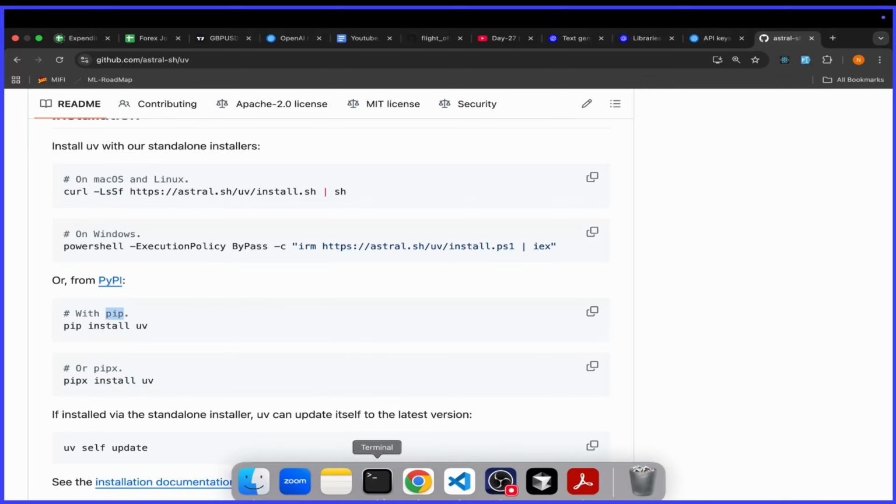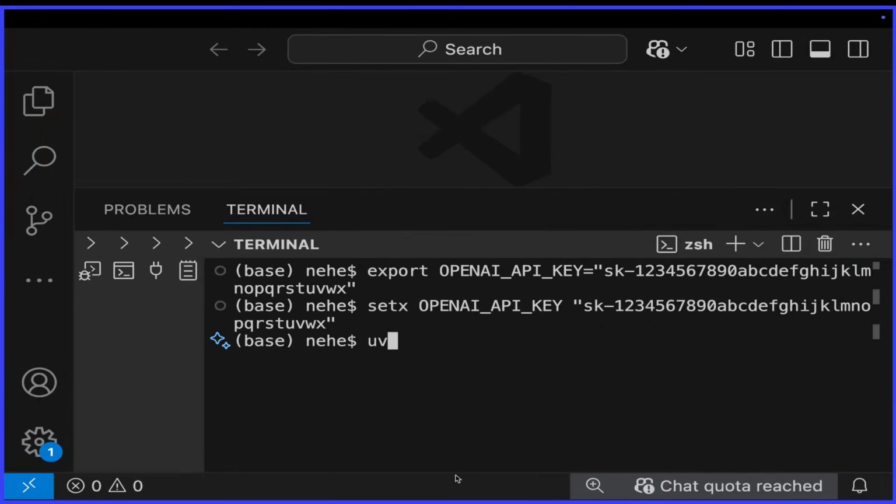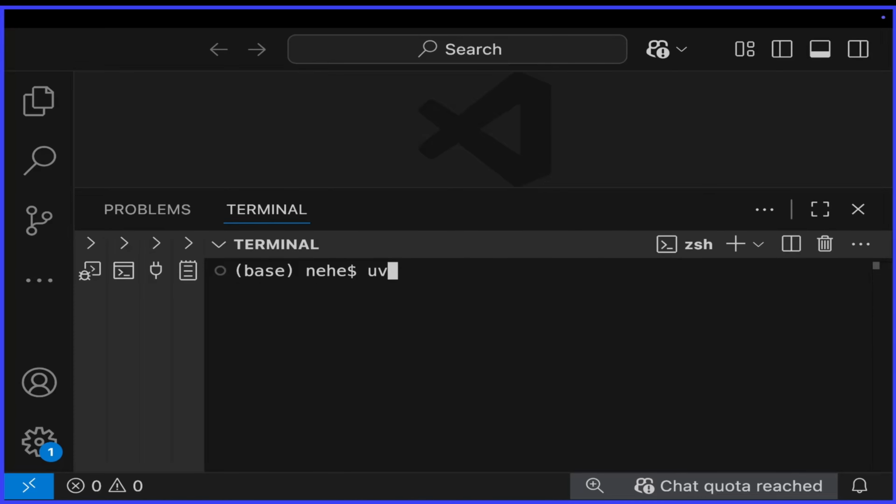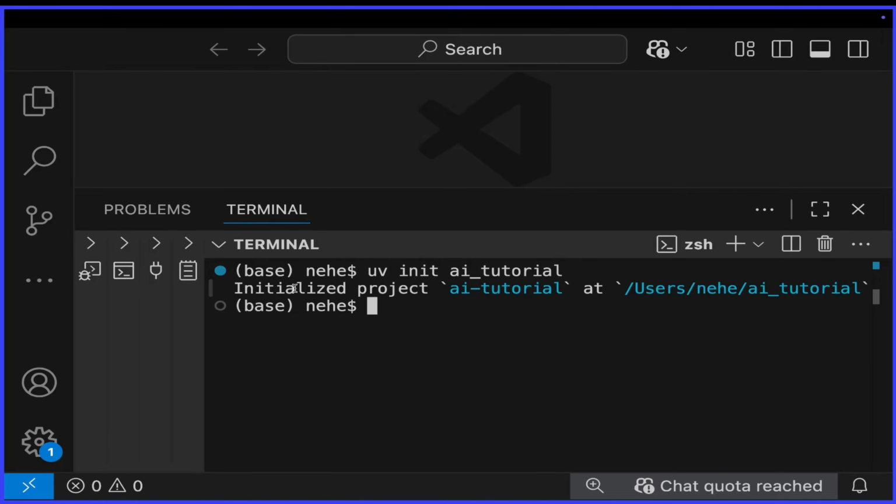Let's go back to my editor and in the terminal. I already have UV installed, so I'll say uv init. uv init helps us to create and initialize a project. I'll say uv init ai_tutorial and hit enter. So you see initialized project ai-tutorial at this location. So I'll cd into ai_tutorial and open VS Code in this directory.